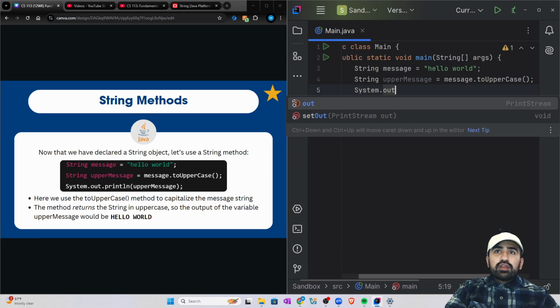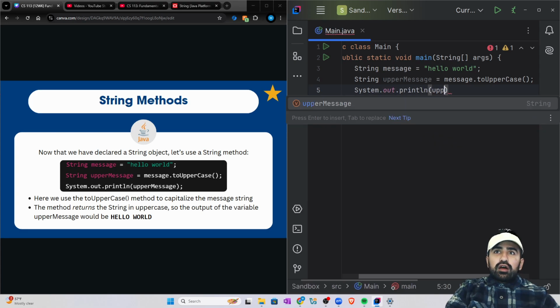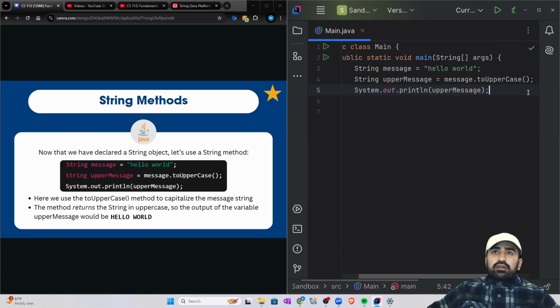So we could do System.out.println(upperMessage). I use the tab key there. Once I get a suggestion, you can just hit tab to use that autocomplete.